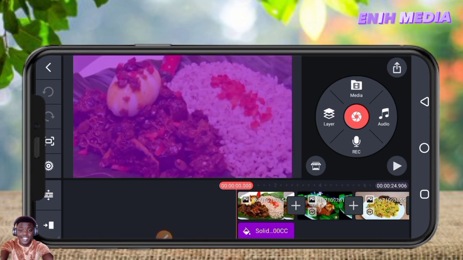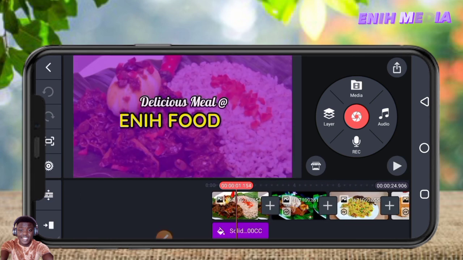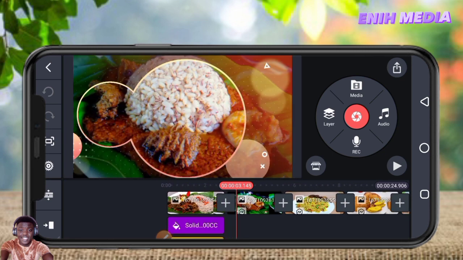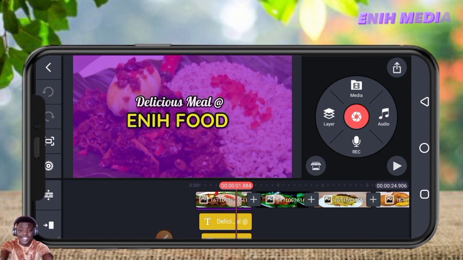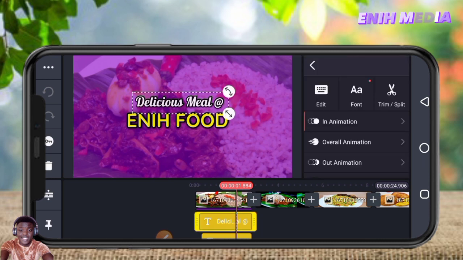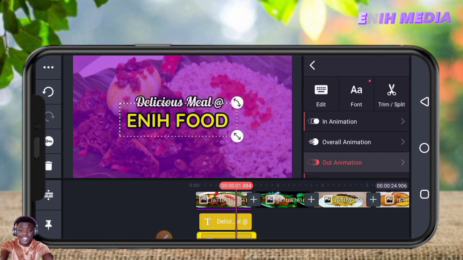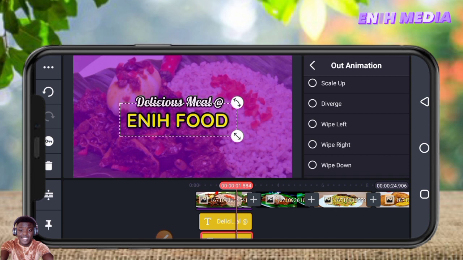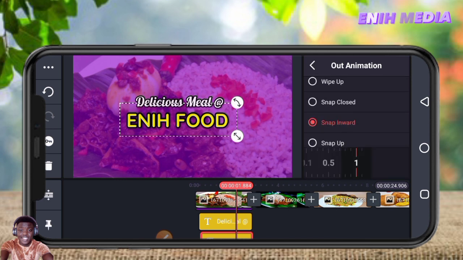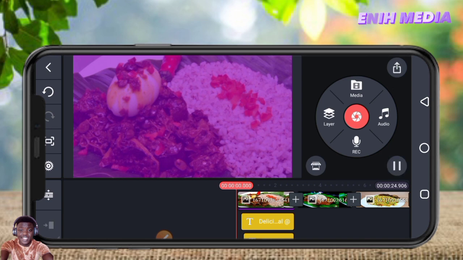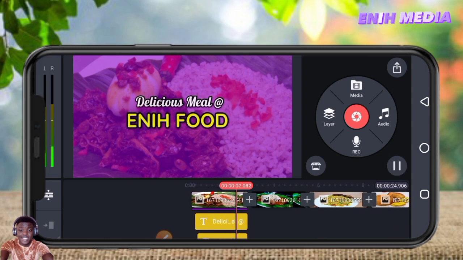So another thing that we are going to do is the text. Let's give the text an out animation. All right, so let me click on it. Inward. So let me do it to the second one too. All right, so now let me play it for you to see. Can you see?